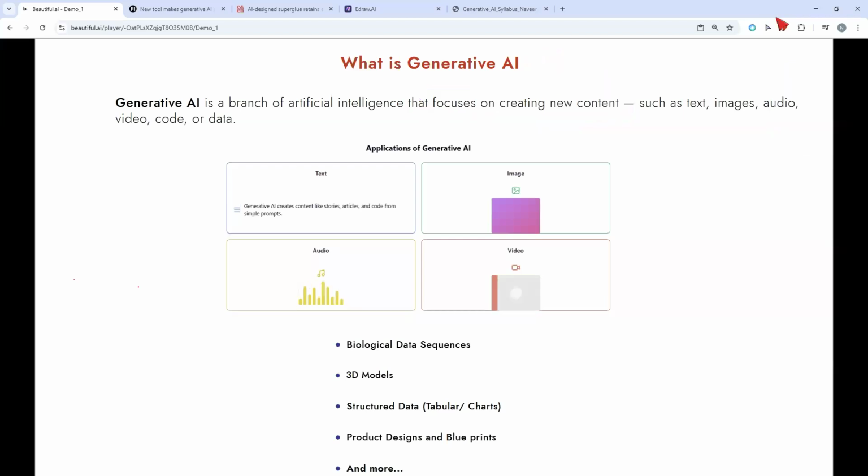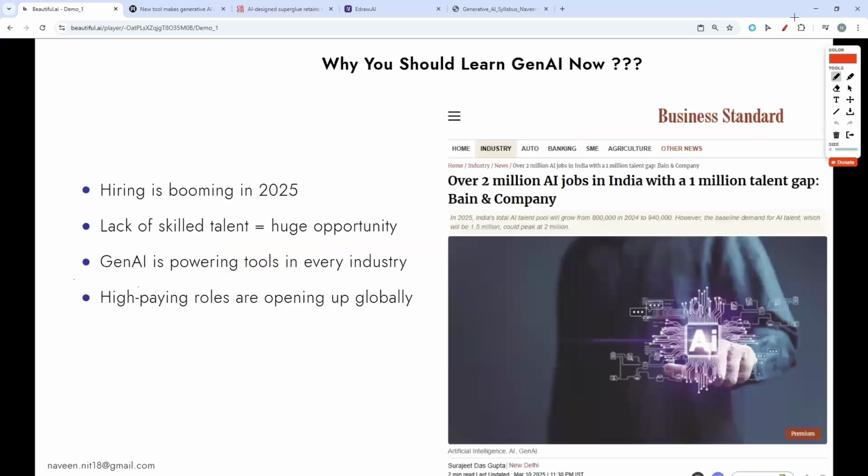Now, let me take you to the next slide. Why should you learn generative AI in 2025? We are almost at the ending of 2025, and you can have a look at these articles. You might be looking at news journals or articles about AI, and you can see millions of jobs on AI. We have a 1 million talent gap on this, and lots of people still need to learn this technology.